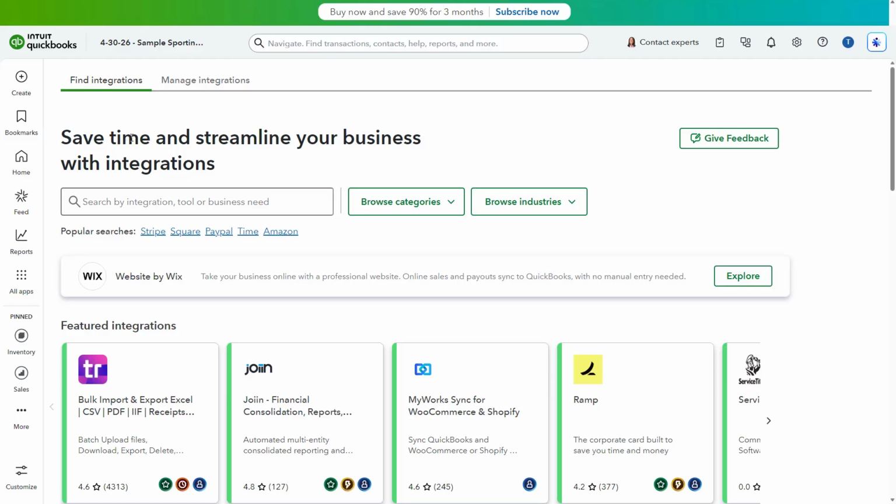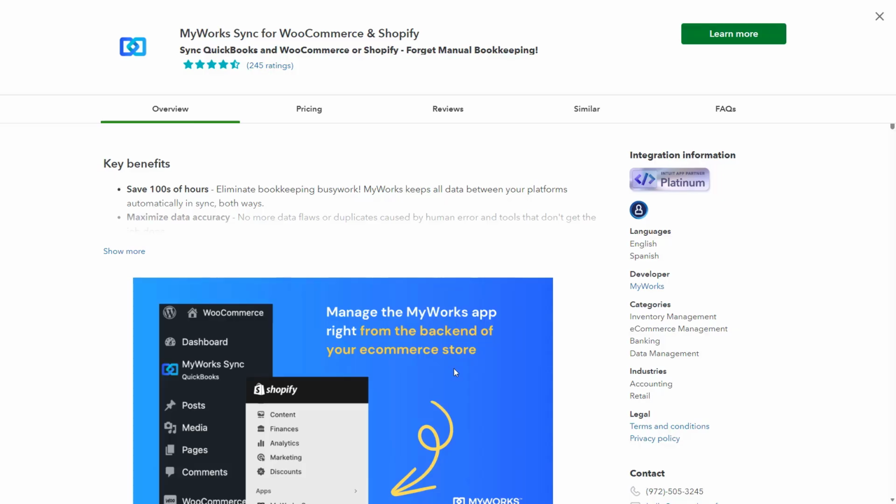To learn more about an integration, click its description card to open a page for the integration that shows its description and often a video. There are tabs across the top of the integration page for Overview, Pricing, Reviews, Similar, and FAQs. Clicking these tabs shows the related information.